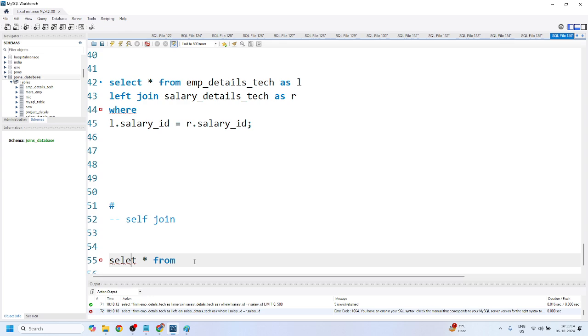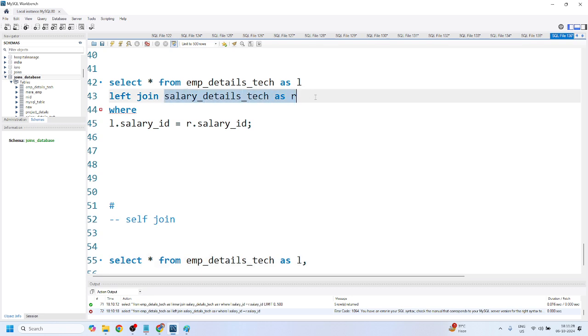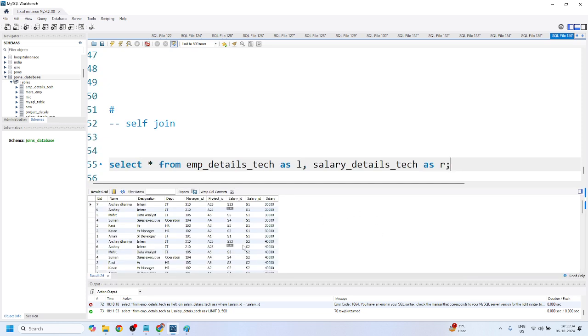What is my left table this time? The left table is employee details as L. And you can simply call your second table as well without giving the join constraint, salary details as R. And this is called the self join. If you just run this, it will give you the 70 rows again.